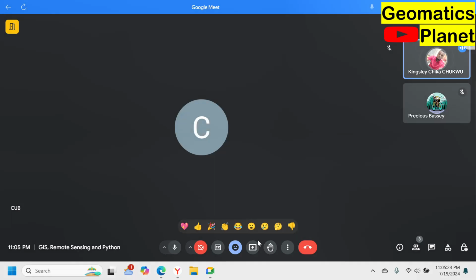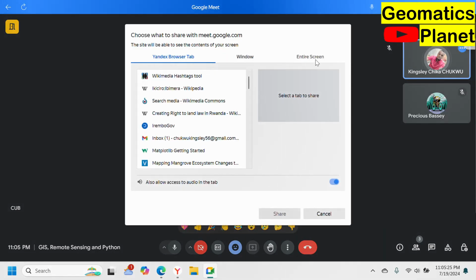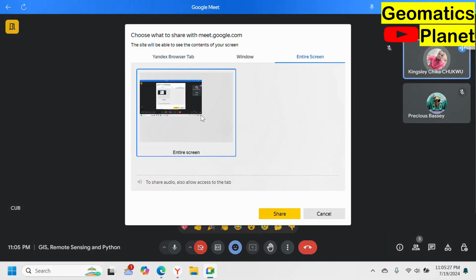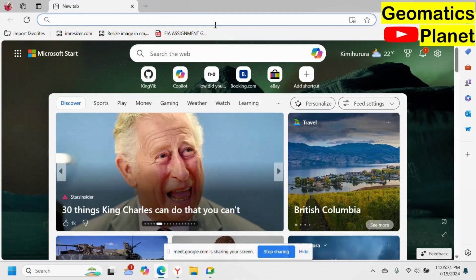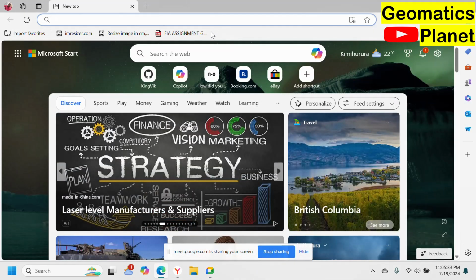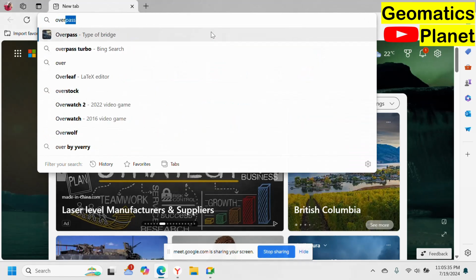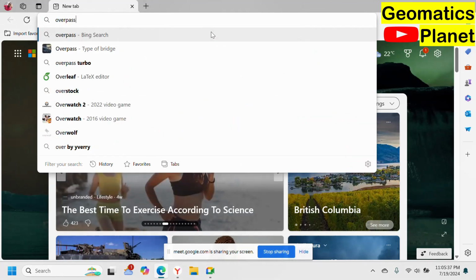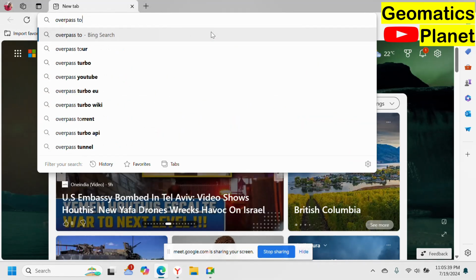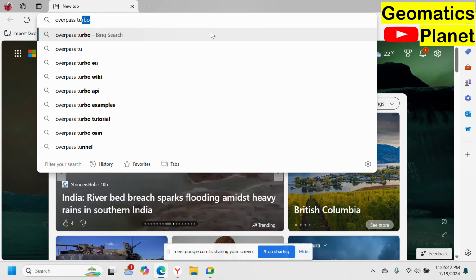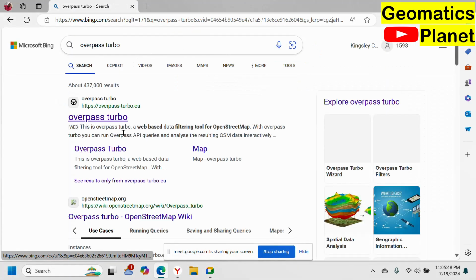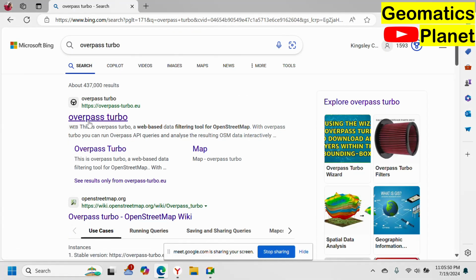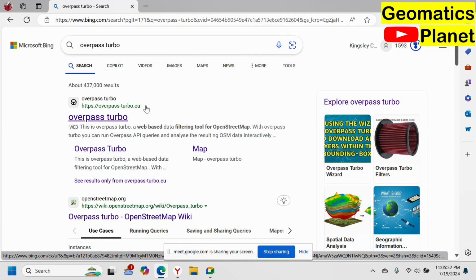Alright, so I'll be sharing my screen. All you need to do is open the internet, go to Overpass, and type Overpass Turbo. When you press enter, it takes you to this website you see here, which is Overpass Turbo.